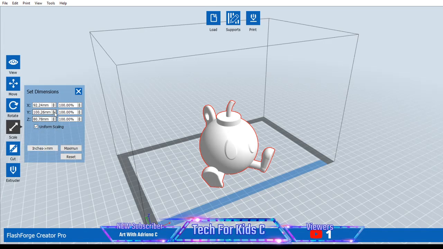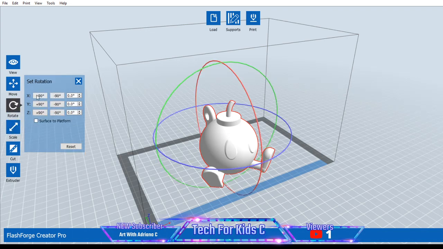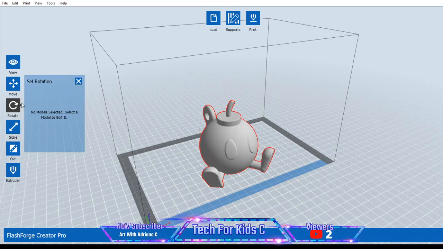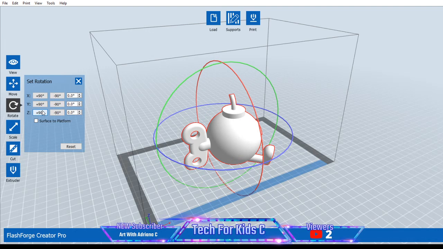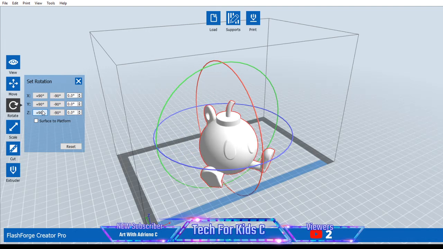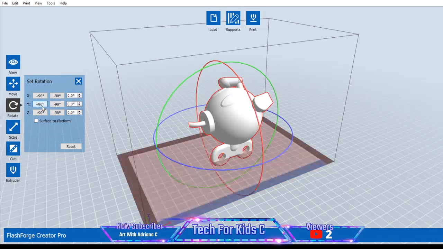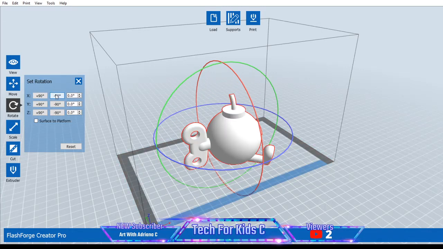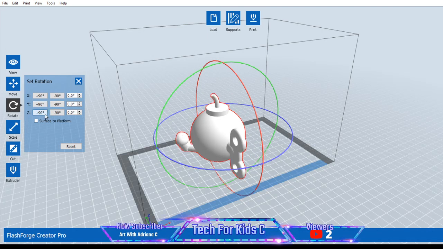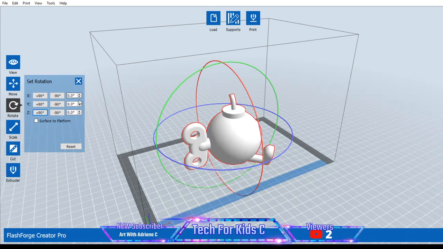So that's good. That's the scale feature. Next is the rotate feature. You can rotate it with the mouse, or you can use the buttons here, which I prefer doing. It just turns it around like this. Pretty cool. So that's the rotate feature.